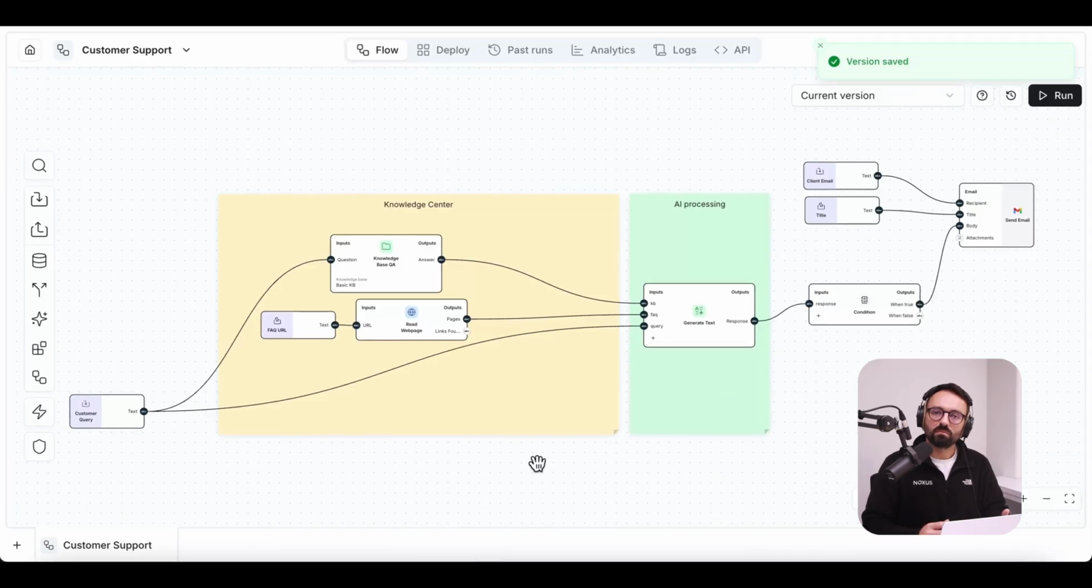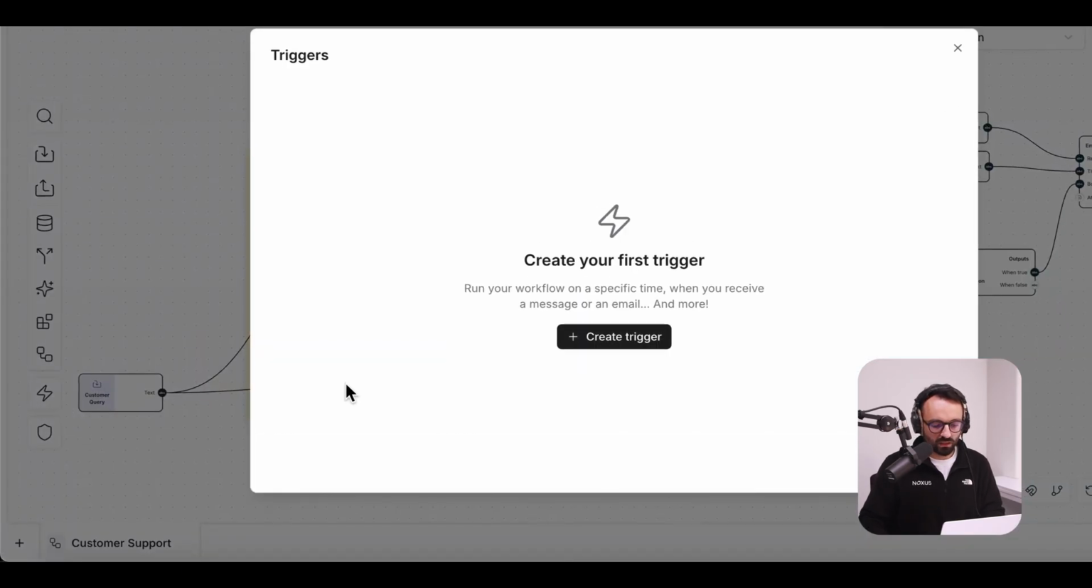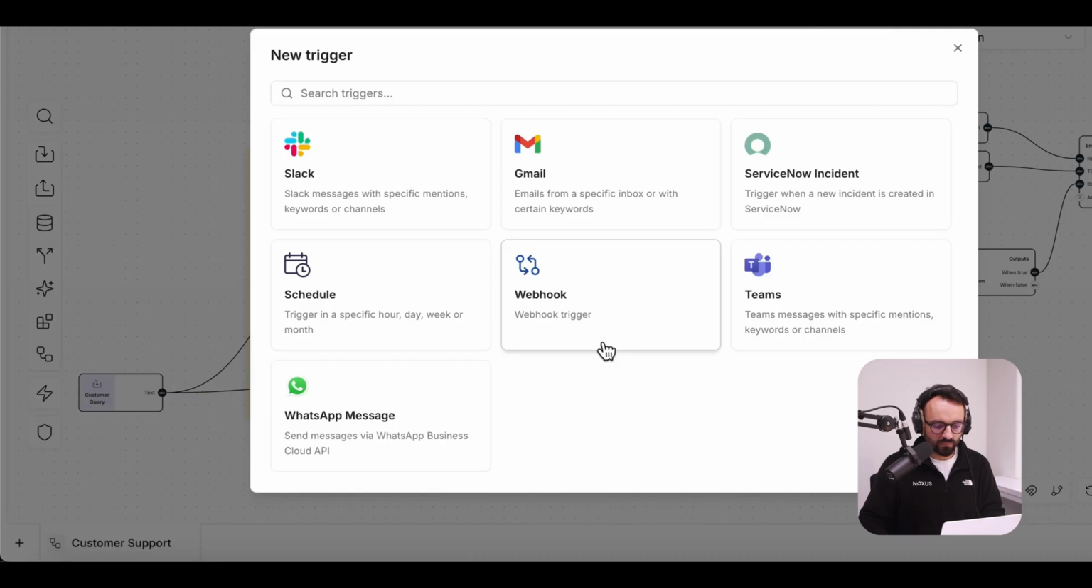Now, let's move on to inputs. As we said at the beginning of the video, we want this flow to go off automatically whenever we have a new email coming into the inbox we're monitoring here, the one that we set up the integration for. To do that, I'll navigate to the left pane again and select triggers, this little lightning bolt icon. Go ahead and create a trigger for Gmail.